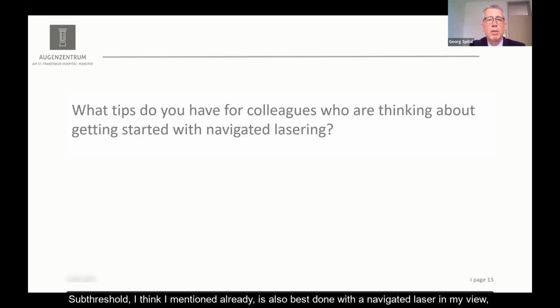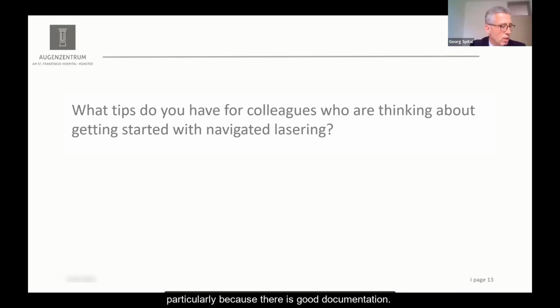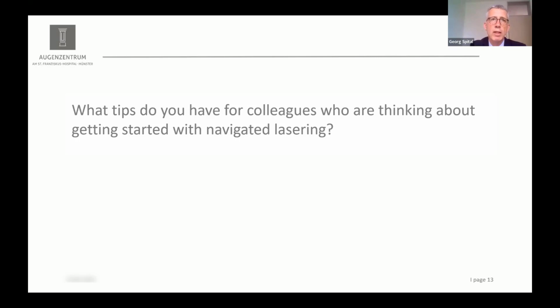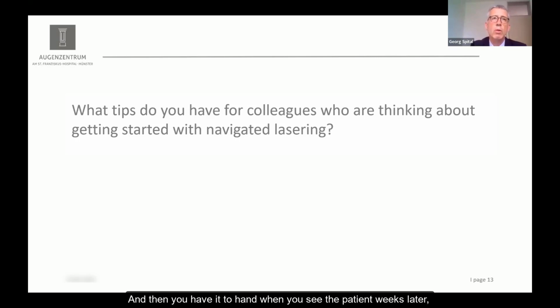Subthreshold, I think I mentioned already, is also best done with a navigated laser in my view, particularly because there is good documentation. We can see exactly where the laser spot should be applied. We can define it very precisely. And you cannot see the actual treatment. That makes it all the more important. Although you cannot see anything afterwards, you have this documentation and know the strength with which the laser treatment has been carried out and exactly where. And then you have it to hand when you see the patient weeks later, and you can see how the indication has turned out.